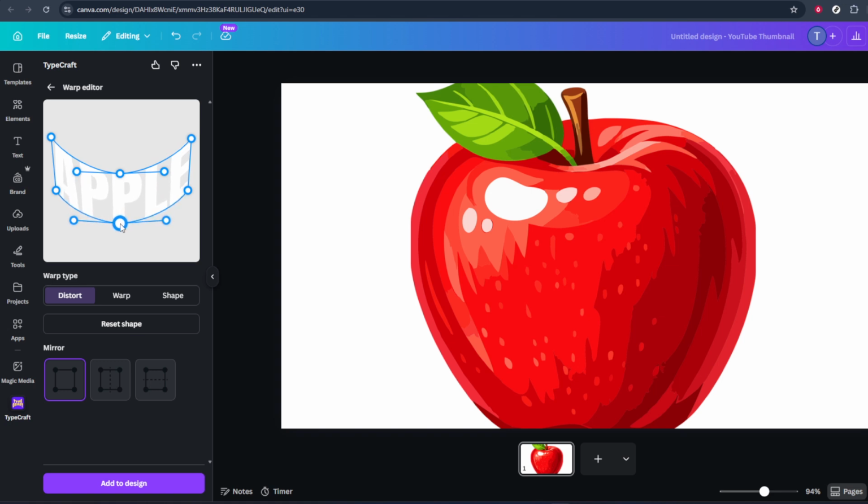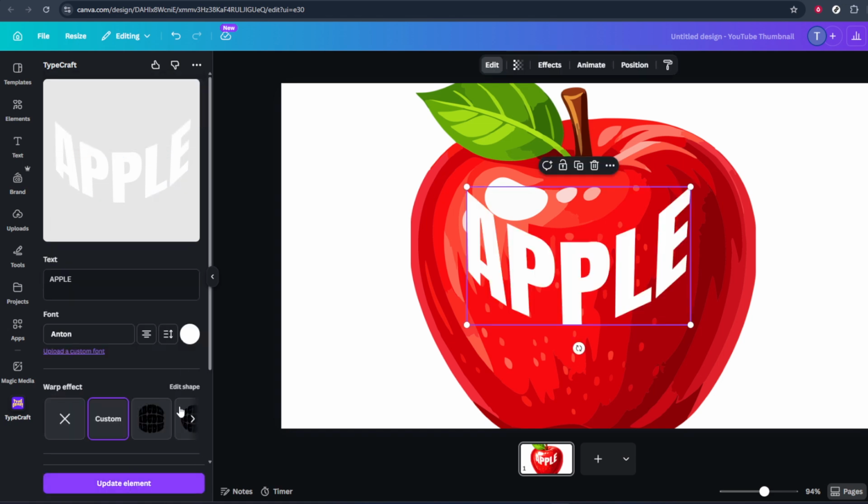Canva will place the finished Typecraft text right onto your canvas as a new element. From here, simply follow any on-screen prompts, then resize, rotate, or reposition the text until it sits perfectly in your layout. And that's how you create a typography text effect in Canva using Typecraft.